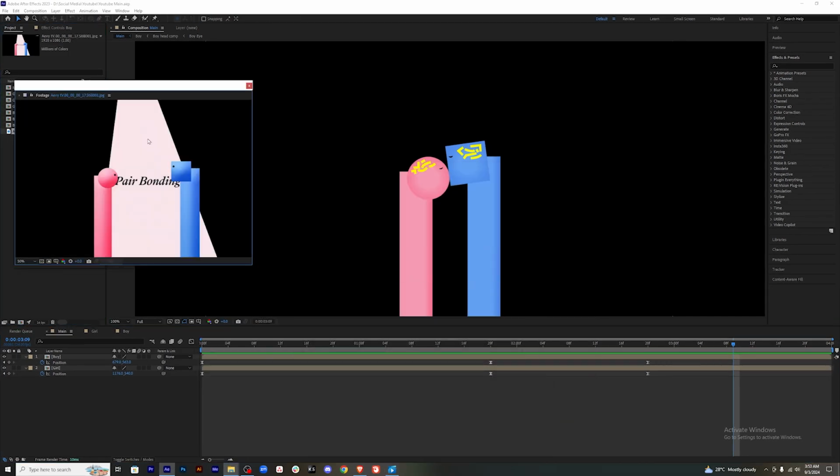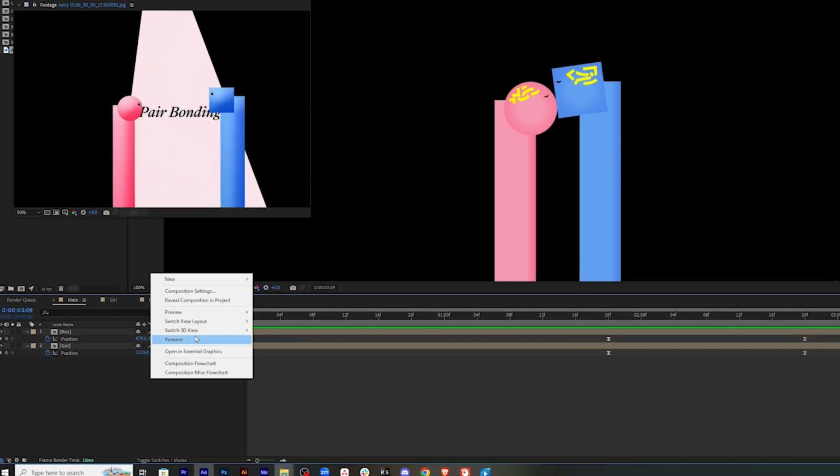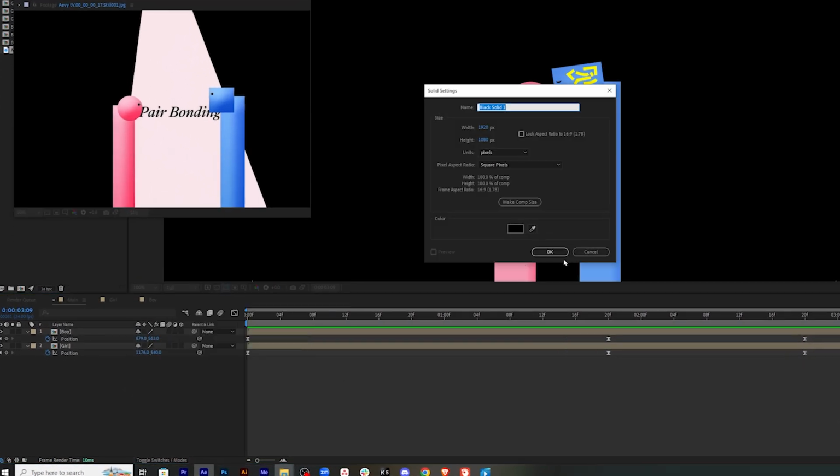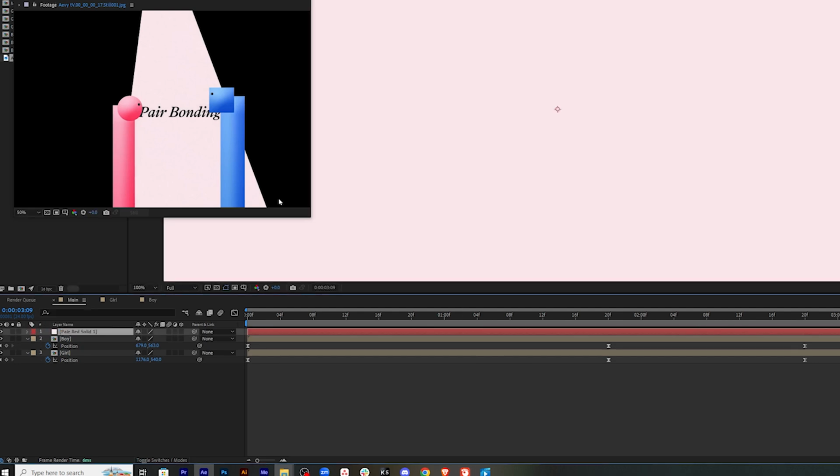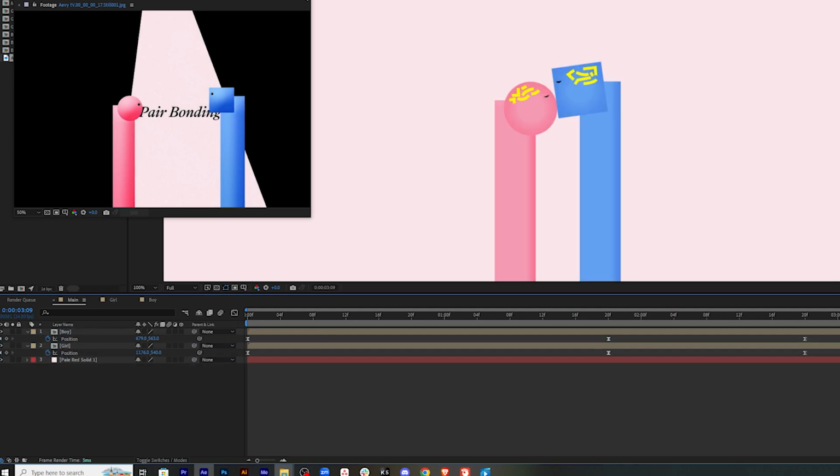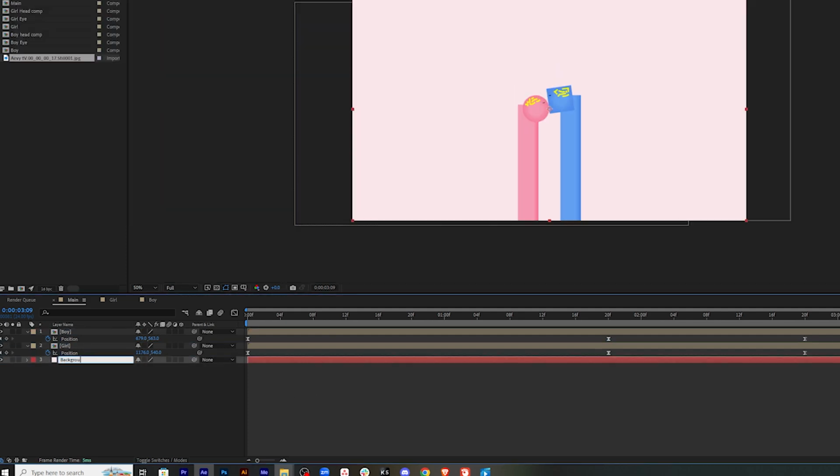Let's take out the reference only. See this color. So for that, in our main composition only, we'll right click and create a new solid. We can use this color. Just use the eyedropper tool and keep it below everything. Let's rename it as background.